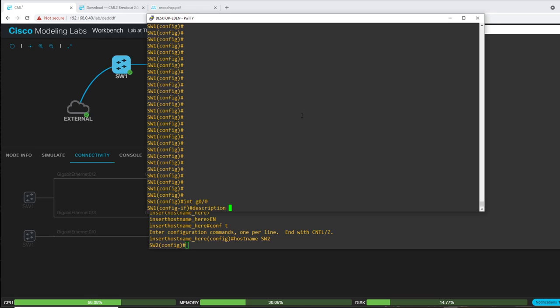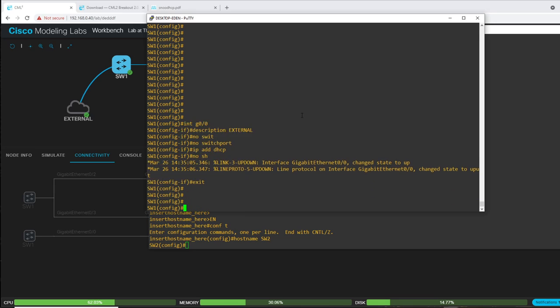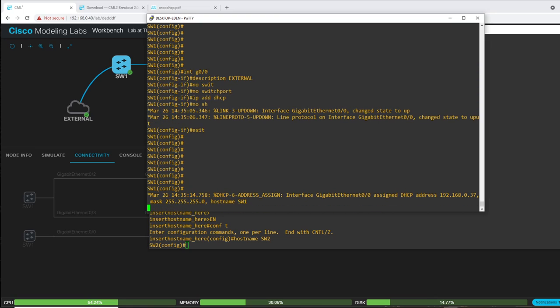So we'll call this external. No switchport, obviously. IP address DHCP, right? No shut. I always no shut, because we never know. Routed ports are sometimes shut down by default there.